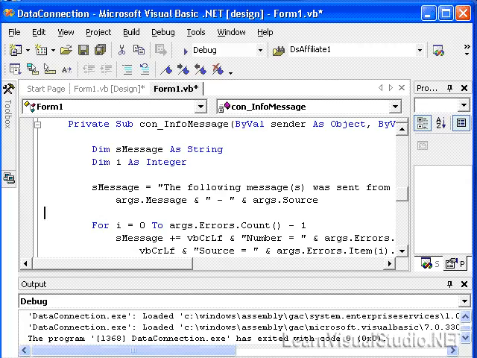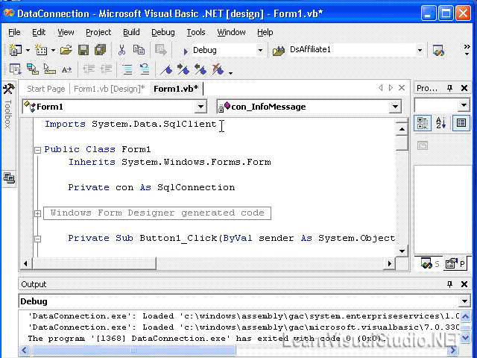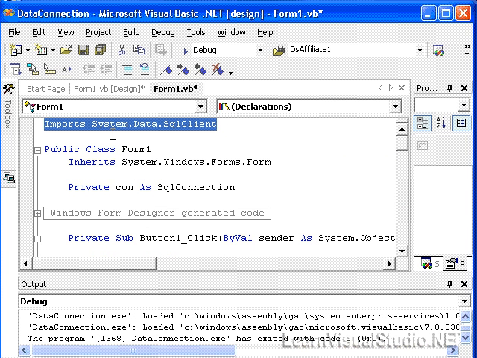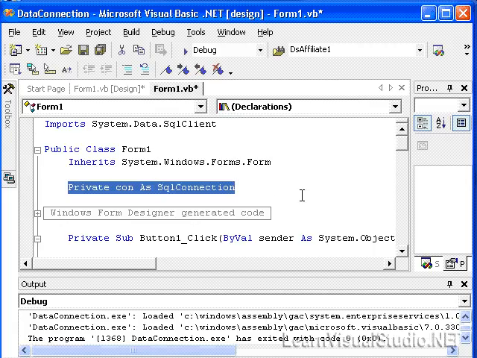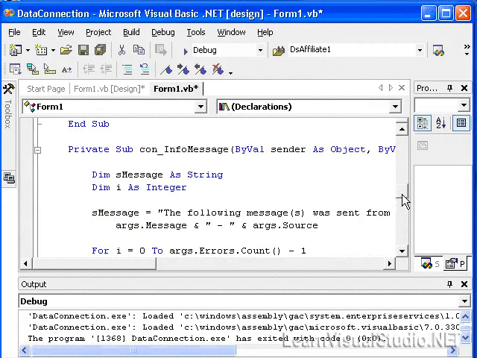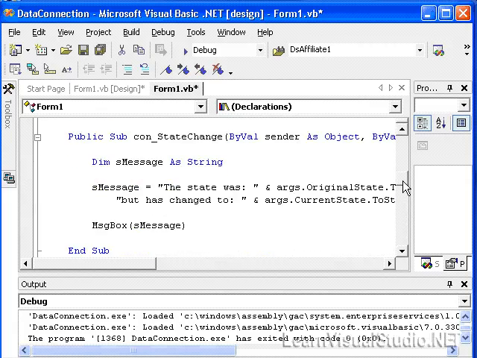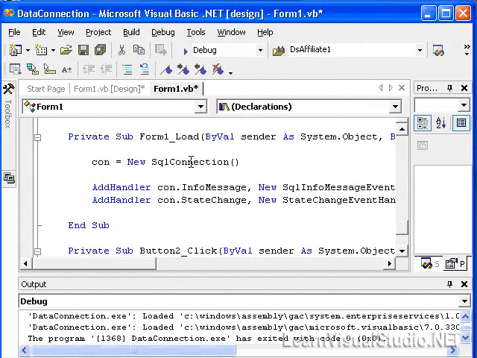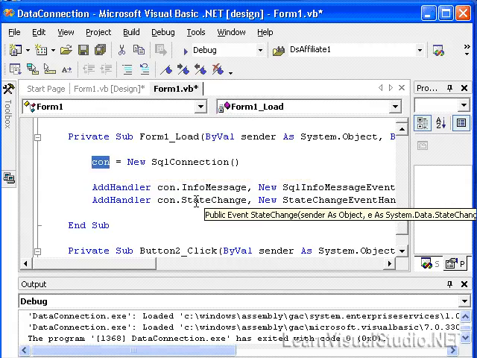So to recap, I just want to go over some very important things. First of all, whenever you want to create a connection object, you should import the System.Data.SqlClient namespace. The next thing that you should do is create a variable that's of type SQL connection. And then at some point in your application, in my case, the page load, you'll create a new instance of that SQL connection object and set that instance equal to our con variable.